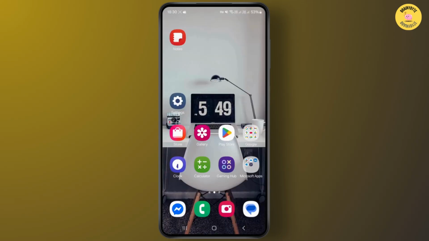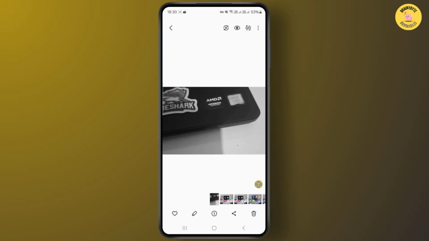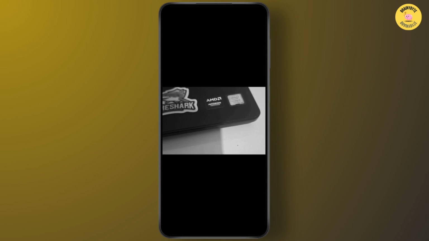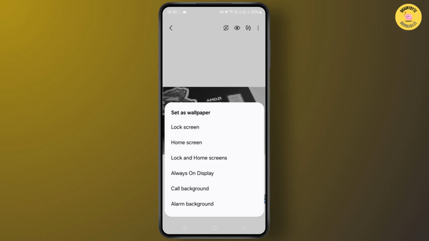So in that case, what we need to do is just head over to your gallery and choose any photo. As you can see, this is a completely horizontal type of picture I have here. So if I wanted to save it or take it as my home wallpaper, I'll just have to click on this hamburger icon at the top right corner, click set as wallpaper, and just choose between any one of them.